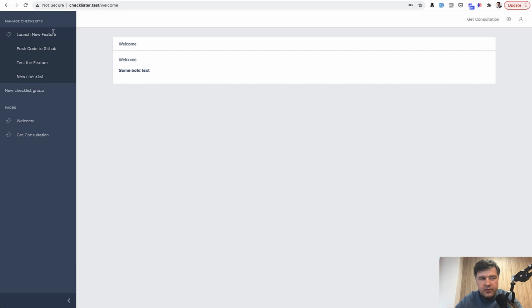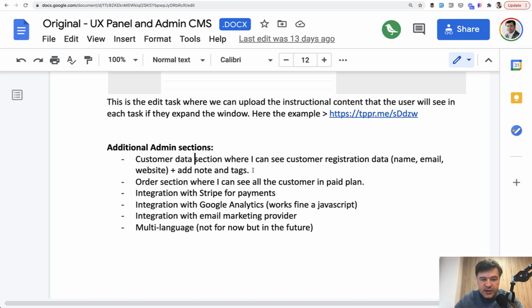And here we should have another menu group for managing users, or actually viewing users. And that's another point, that you should not over deliver and first deliver only the things that clients want. So if the client says customer data section where I can see customer registration data, it's nothing about editing the data, deleting the customers, changing passwords or anything like that. Just see the data.